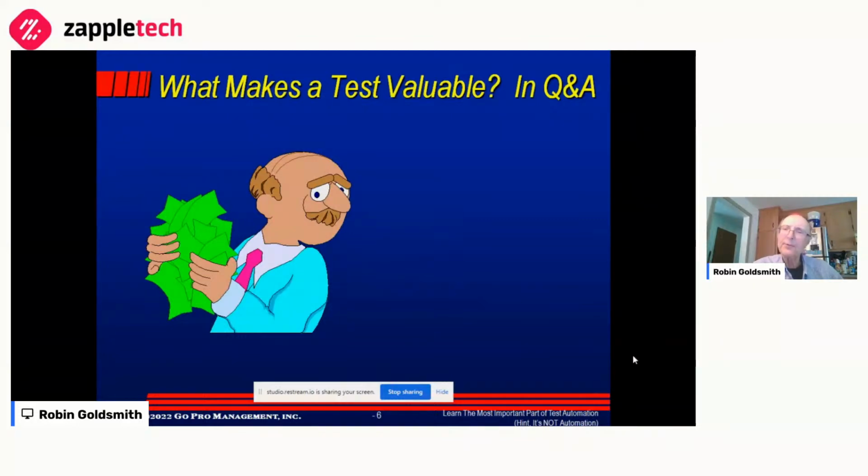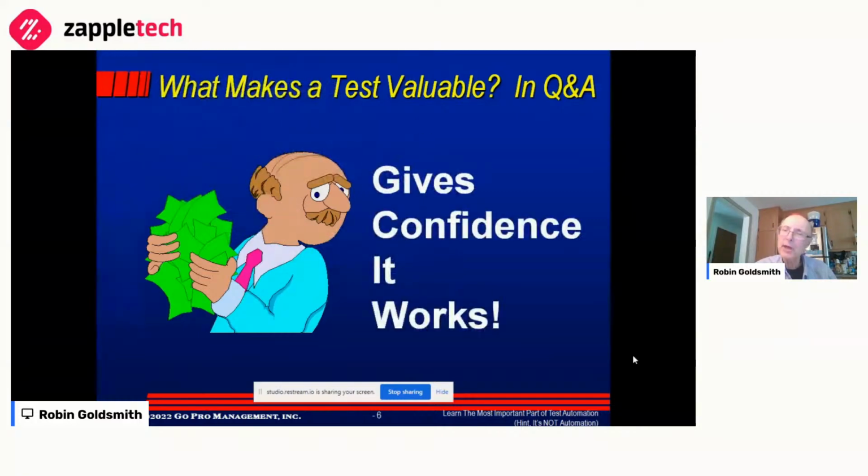Once again, if you would, please put into the questions box what you feel makes a test valuable. I'm going to continue on the merry way here and suggest that what makes a test valuable is that the test gives confidence that whatever you're testing works and works properly. And so Paul has just demonstrated some elements of demonstrating that something works.